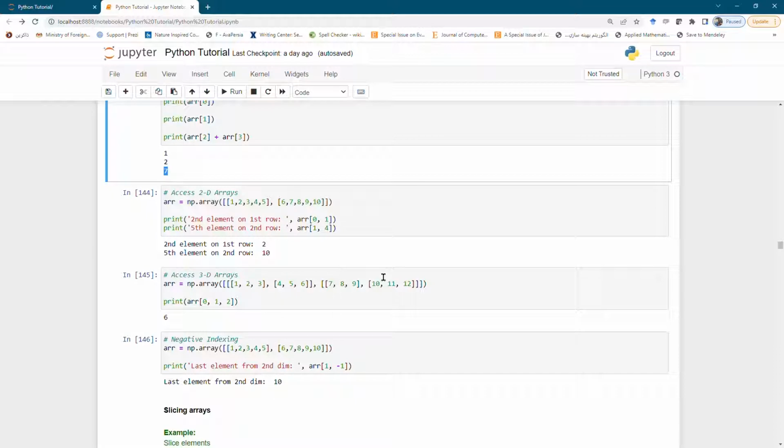Another example. In this example, get the first and second element from the array. Also, get the third and fourth elements from the following array and add them. Let's have a look at the array. This is a two-dimension array. We want to access the two-dimension array. First starts with 1, 2, 3, 4, 5. The second dimension is this one. This is the two-dimension. Second element on the first row.